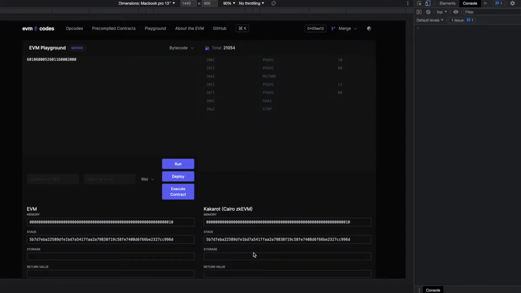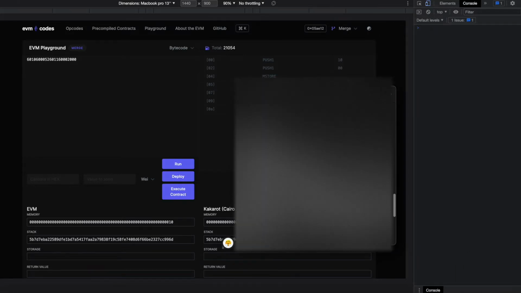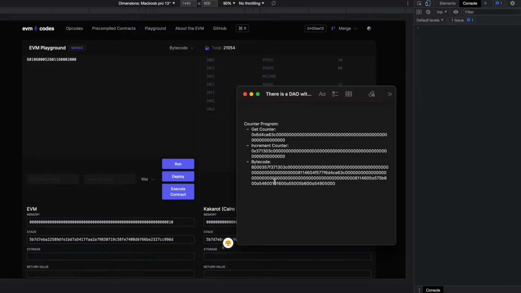But we didn't want to stop there because we wanted to go beyond. So we had implemented the run functionality to just run arbitrary bytecode, and now we're going to demonstrate the deploy flow. So what do we need? I'm going to go in my notes and I'm going to grab the counter program. So in here we have the bytecode of the whole counter program, and then we get two functions, get counter, increment counter.